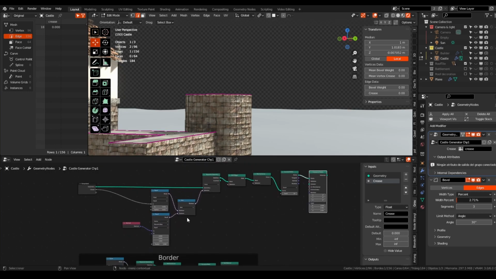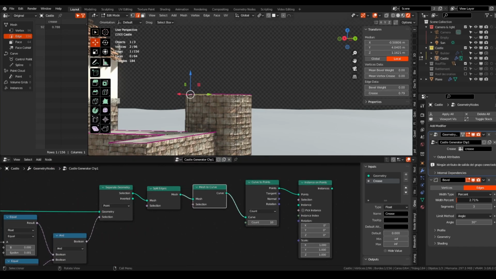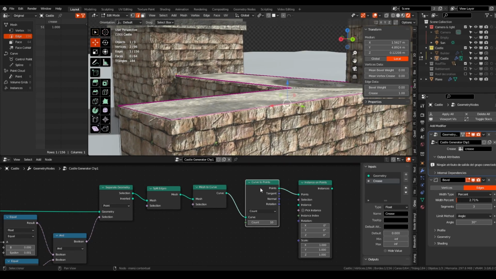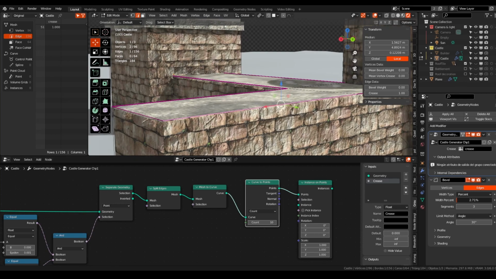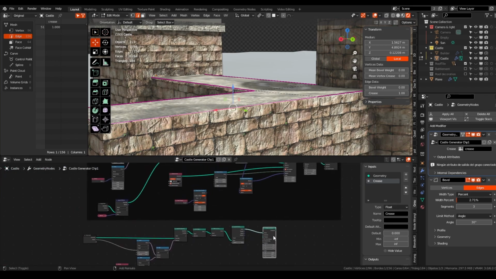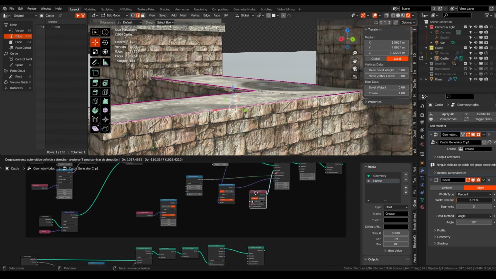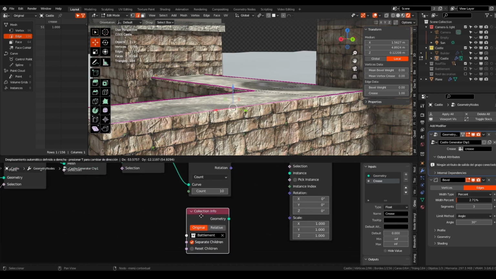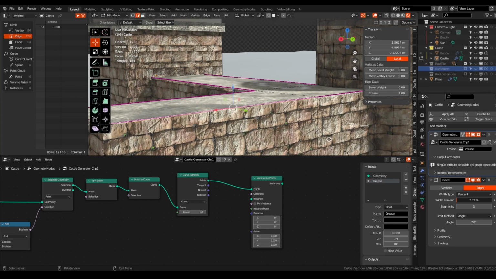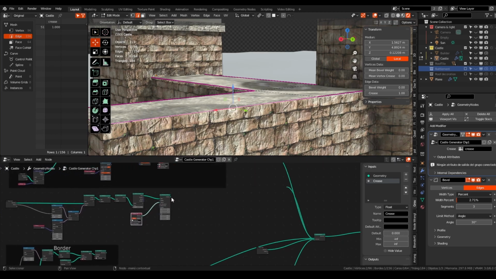So now with this selection and with this node, we are separating these edges. With mesh to curve, we are converting this to a curve, and with this node, we are creating points on each edge. Now we will create the instance on these points. This is a collection info, battlement. You can drag it from the outliner. We create the instance here. I will connect.